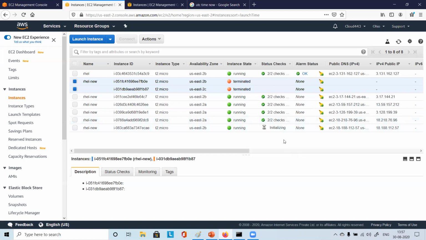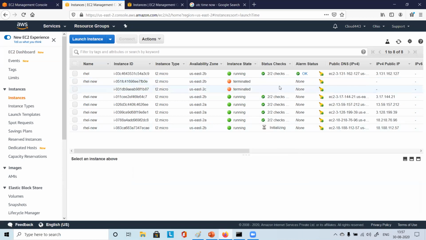So once we delete that, this RHEL new I have deleted. This was from our instance, I think. Let's see how many are coming. Then we'll review that configuration. 4, 5, 3, 2, like that we have given minimum, desired, maximum.